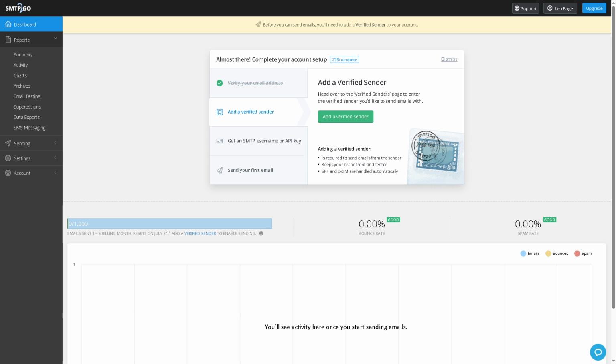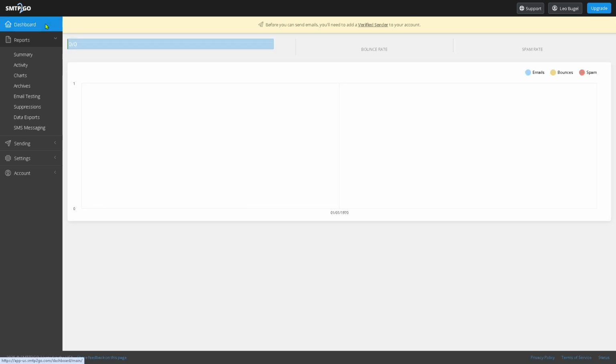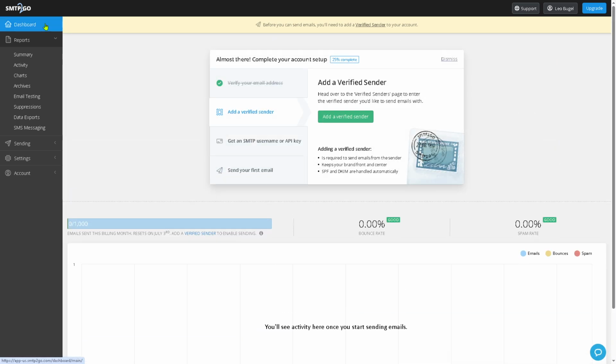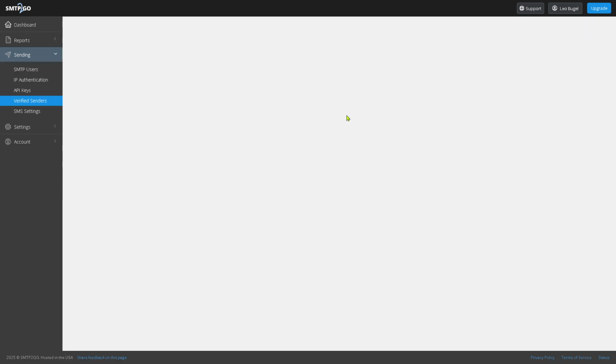Alright, so as you can see, what we have here is the dashboard on the top left corner. The dashboard is the high-level overview of your account activity. Right? So if you want to add a verified sender, you need to click this. It is required to send emails from the sender. Keeps your brand front and center. SPF and DKIM are handled automatically. How? I want you to click the green button, add a verified sender.